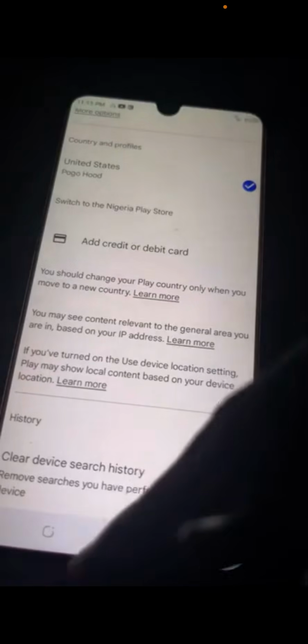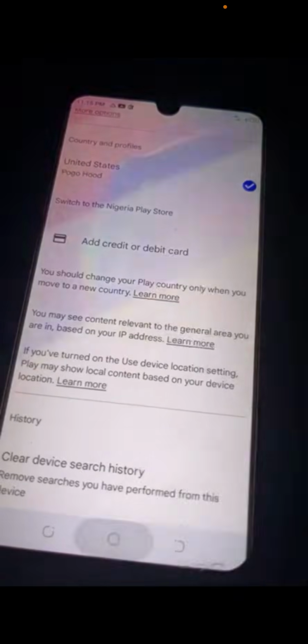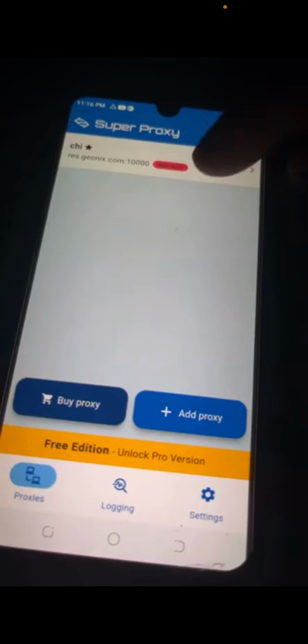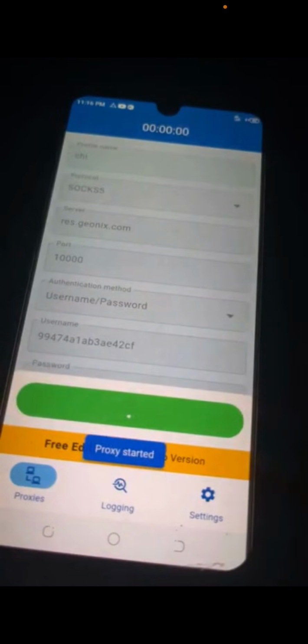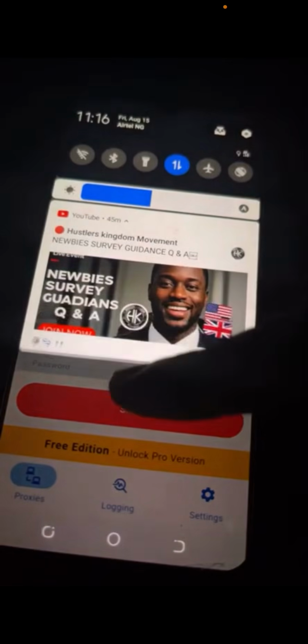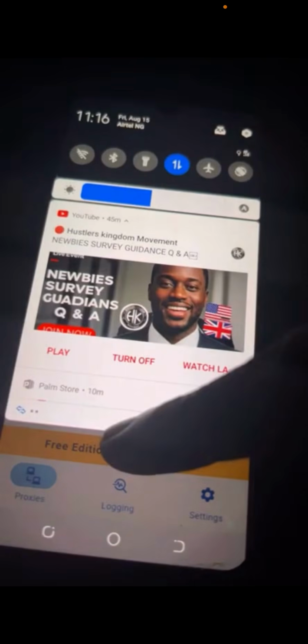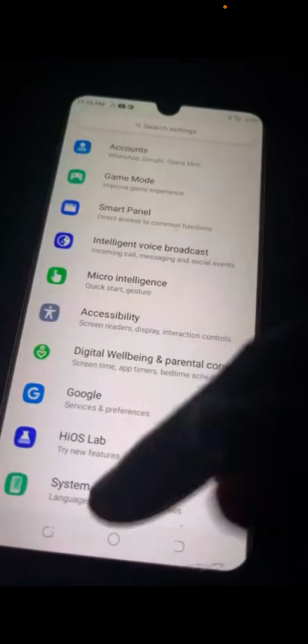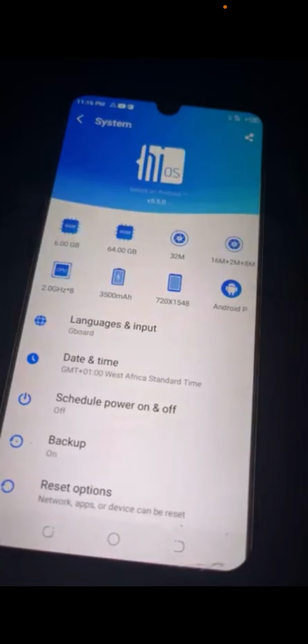So let's say for instance, I go back here. This is my proxy. You can see my proxy is already connected, right? So what I'm going to do next is go to my settings, and I'll come to system. Are you seeing it now? If you are using VPN, connect your VPN. If you are using proxy, connect your proxy just as I've connected it, right?